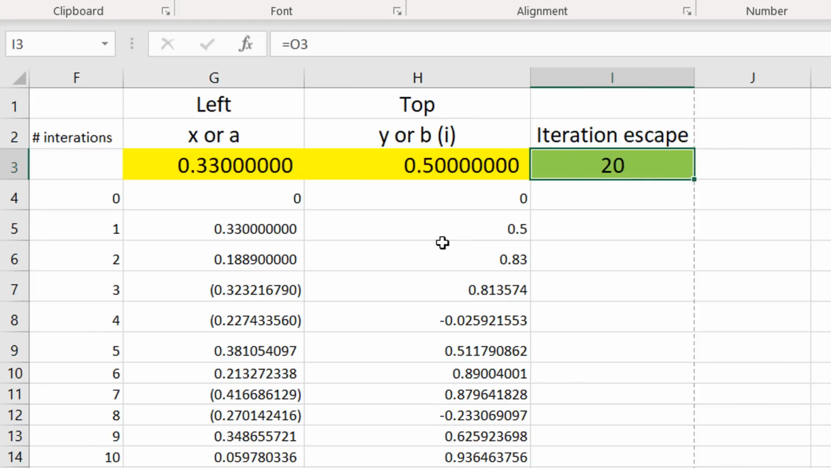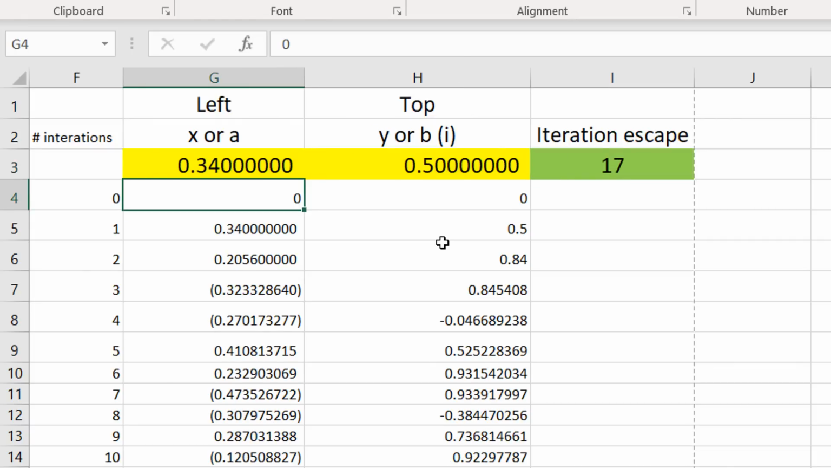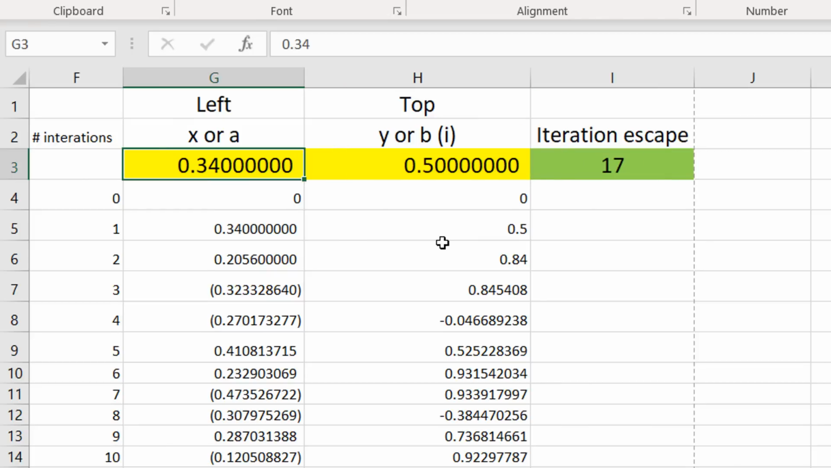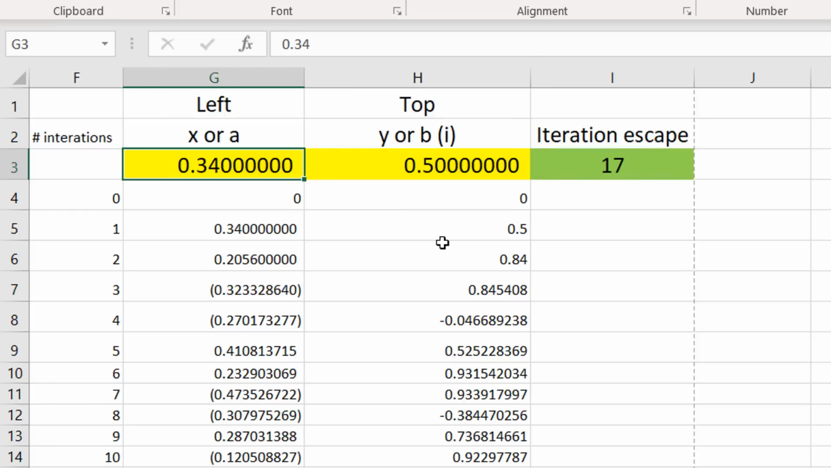If we do 0.33, so we got 1 pixel over to the right, that only took 20 iterations to escape, and so that's going to get a different color. That one might get blue. And if you do 0.34, that took 17 iterations to escape, so that one might be colored yellow. So all the ones that are 17 iterations get colored yellow. It's an arbitrary color, but everything that's the same number of iterations gets the same color. So that's how the Mandelbrot set gets painted.